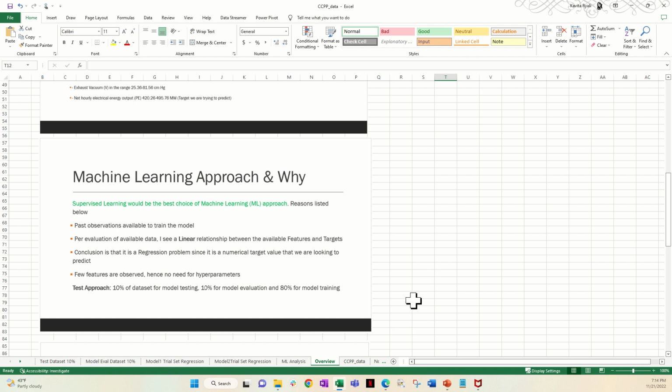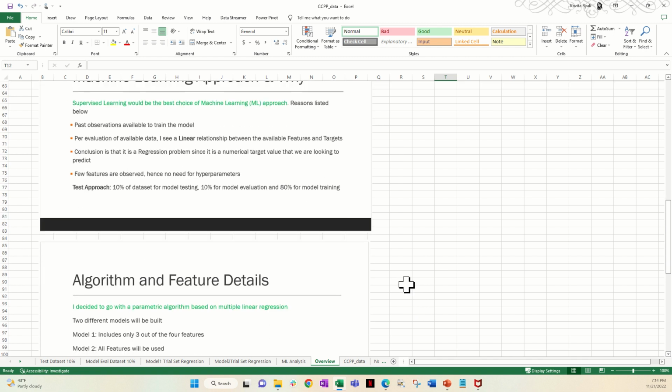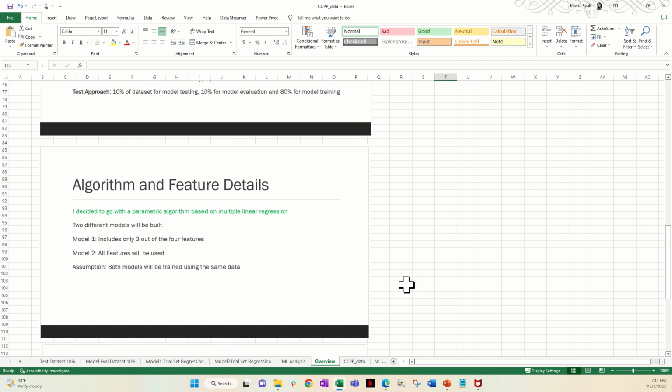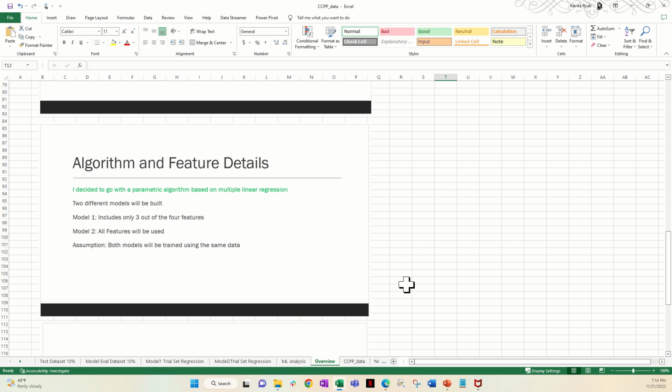The test approach was 10% of the dataset for model testing, 10% for model evaluation, and 80% for model training. Algorithm features and details: I'll be using two different models and going with a parametric algorithm, and it is based on multiple linear regression. Model 1 would include 3 out of the 4 features, and model 2 would use all the features that are available. The assumption is both models will be trained using the same data.